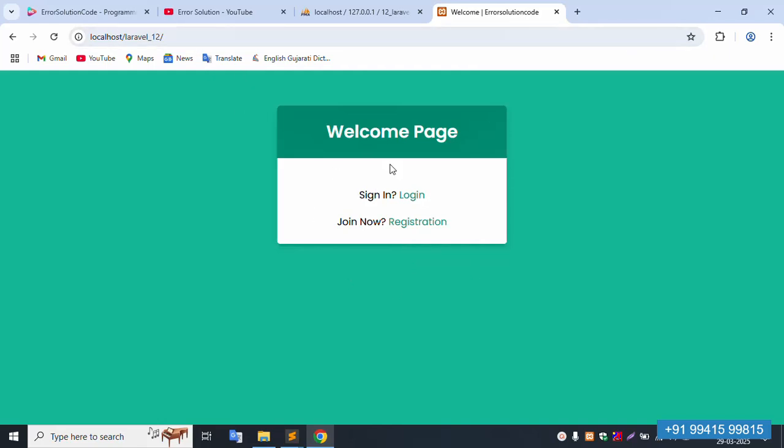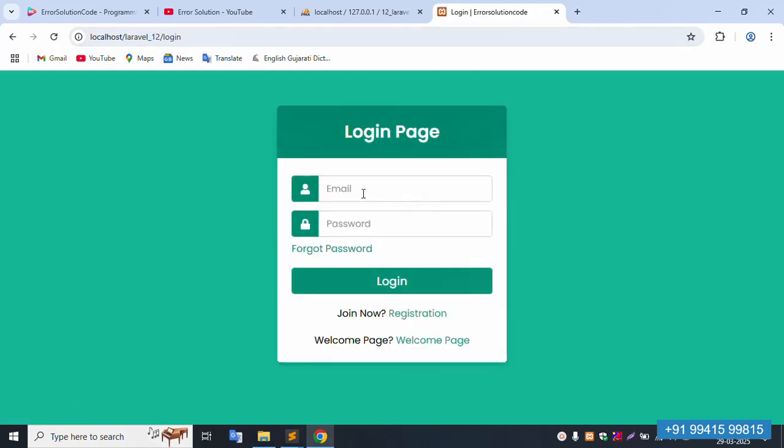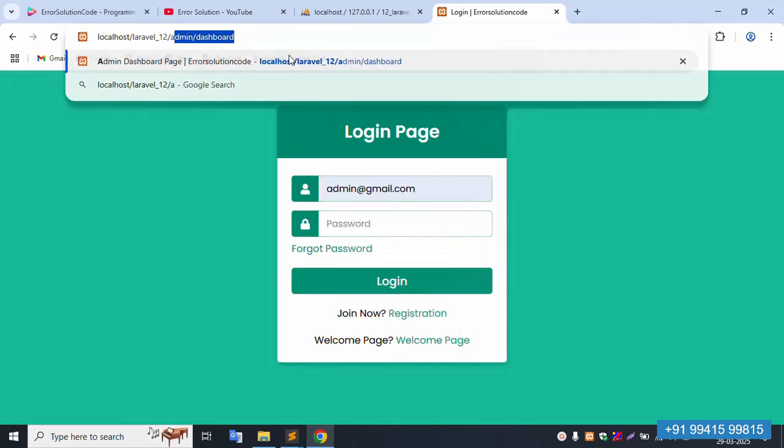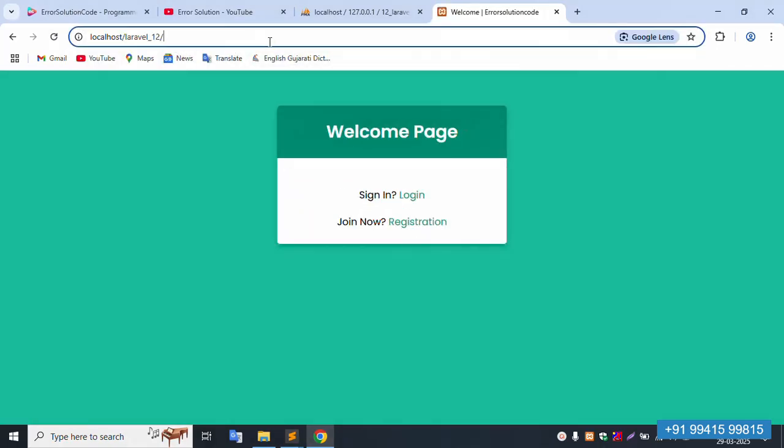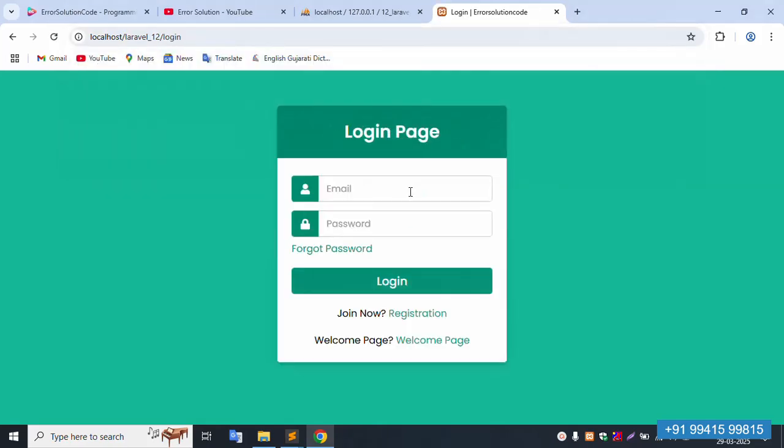Let's click the login button again. Automatically this is not a good way. Let's log in as admin, password is the admin's, and the admin dashboard is fine and working. Let's log out. After that, the admin dashboard is not working.